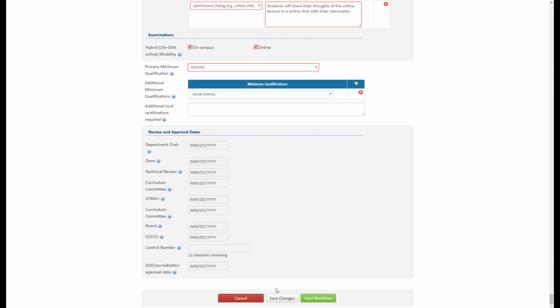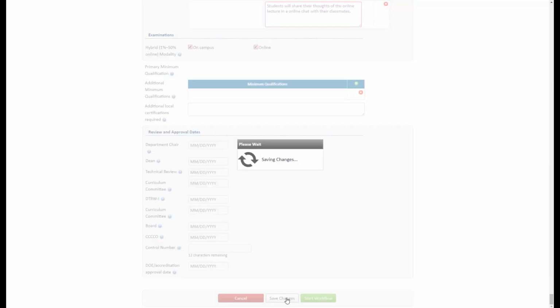So at the bottom of the form, you'll see 3 options. Cancel if you want to start over, which I don't recommend. Save changes if you're not ready to submit the course to workflow but need to save your progress. Or start workflow if you're finished filling out the form and you're ready to submit your new course to your department chair. So we'll select save just to make sure.